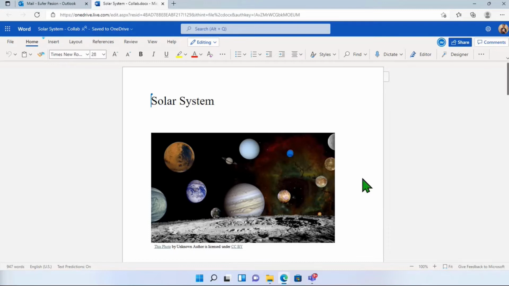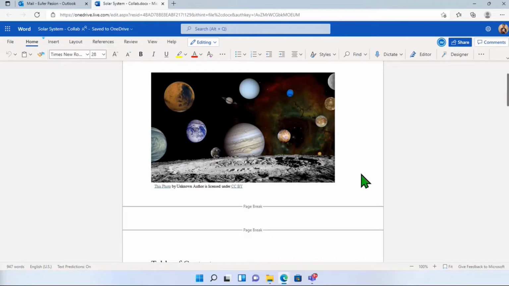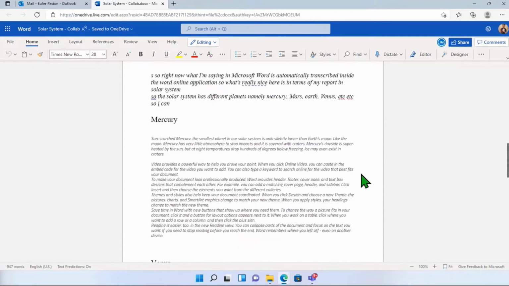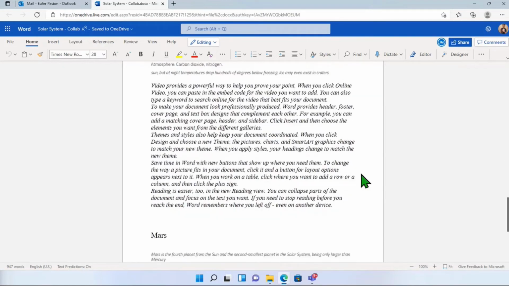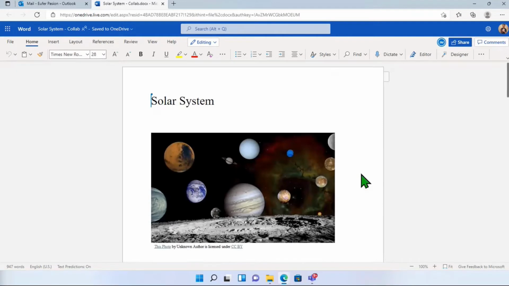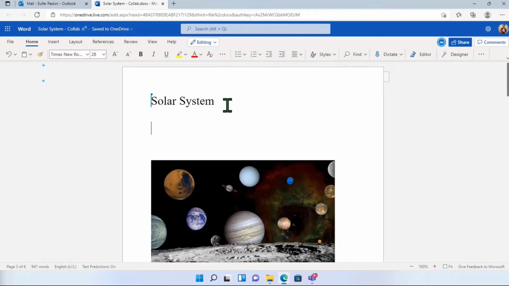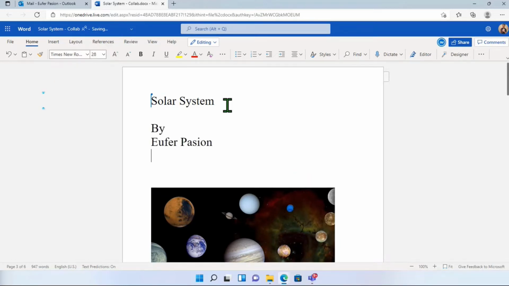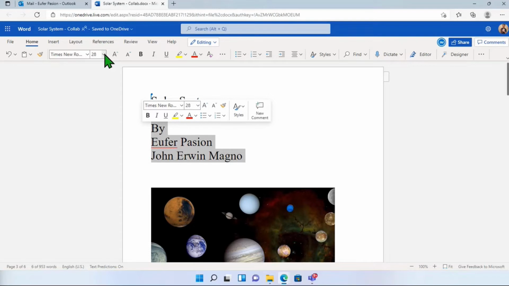Now here, ito na po yung document na nisend sa akin ni Erwin via OneDrive. So as you can see, this is the same document na inedit po ni Erwin. And what's nice about that is, I'm now editing it in our Microsoft Word Online. So let me key in, say, Ufer. So syempre, by, di ba? Ufer Pasion, John Erwin Magno. There you go. So syempre, paliliitin natin yan, di ba?